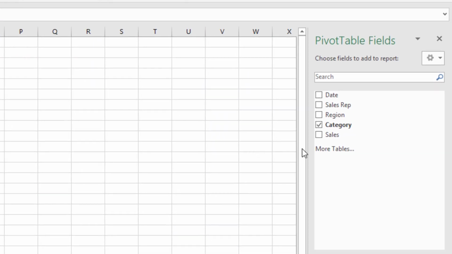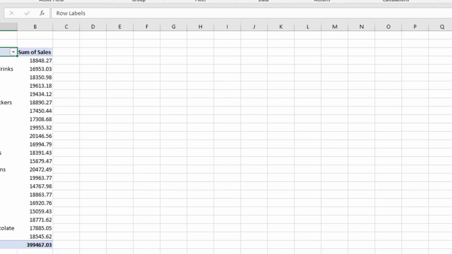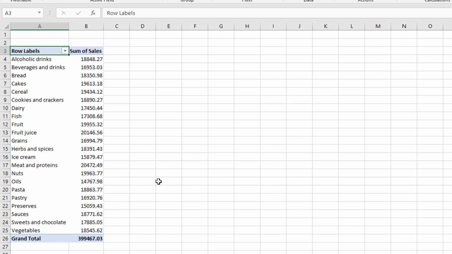And then if I tick the box for sales, which is the total value, it then just simply sums all those values. So as easy as that, we have the total sales, the total revenue from each of those product categories that we have been selling.